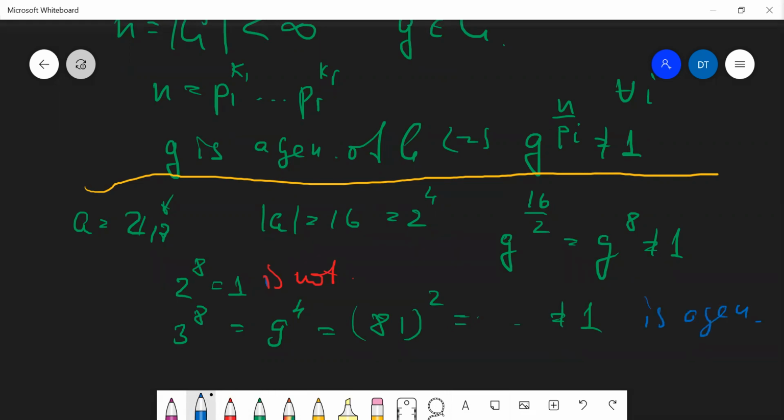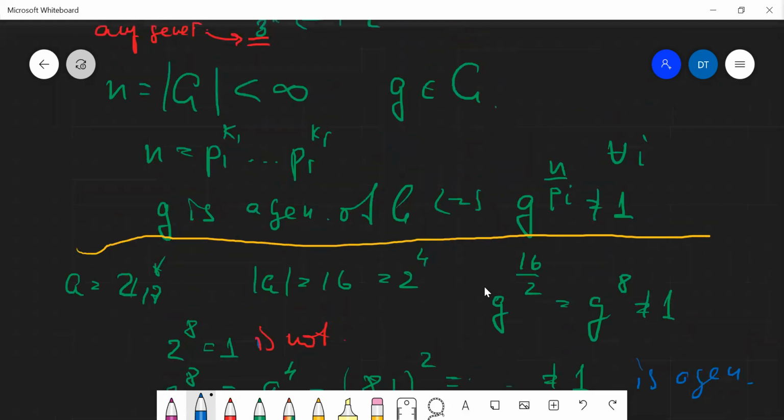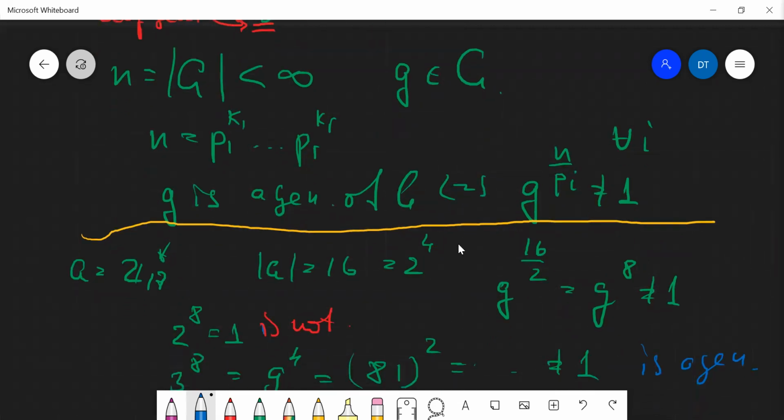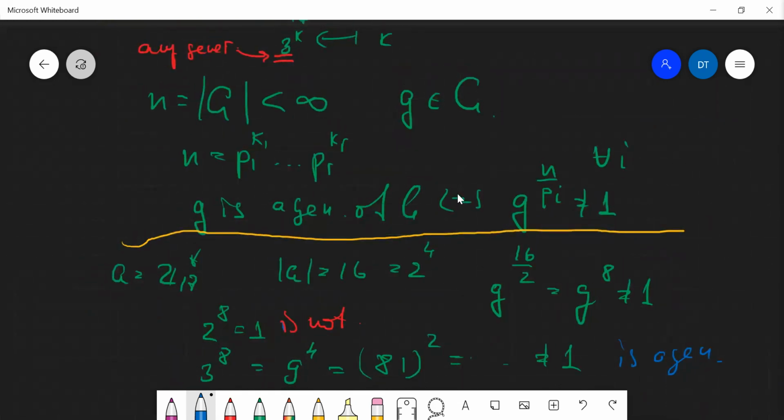So this is just an example of the previous claim. If you want to check that something is a generator, it's enough to check these properties. So are there any questions regarding the claim itself, what it means and how to apply? Okay. Can you repeat it?